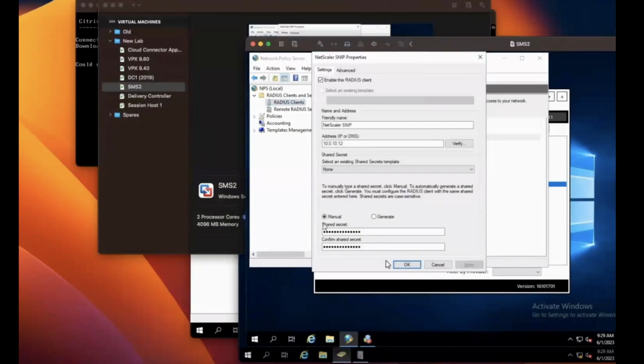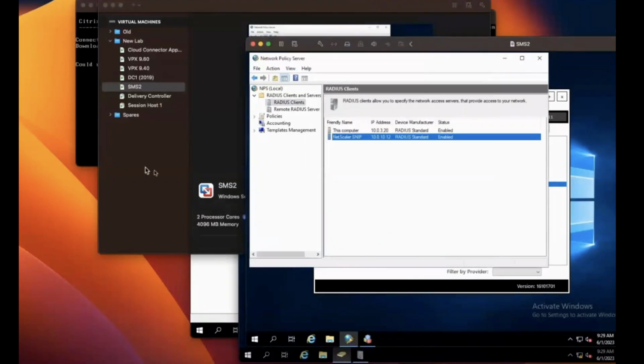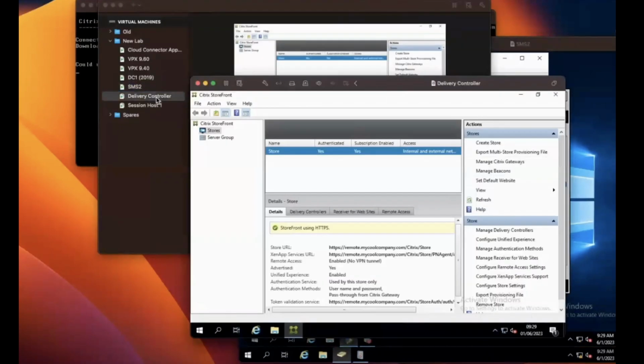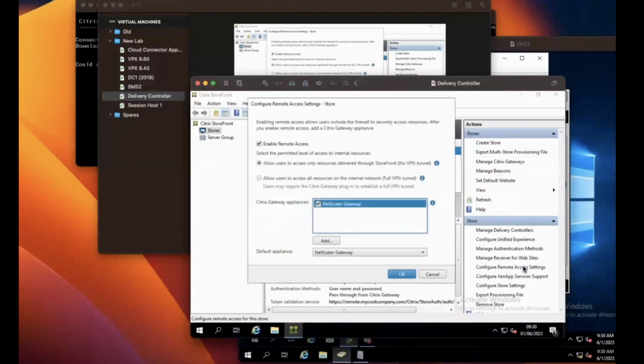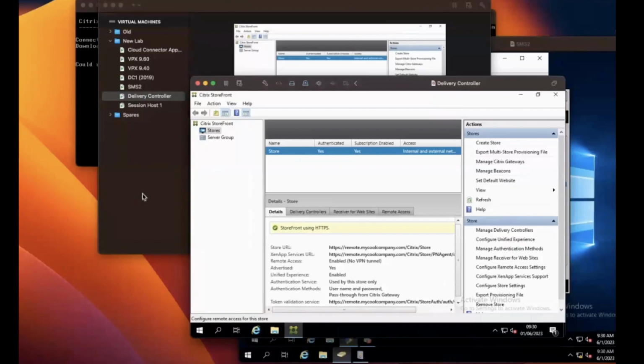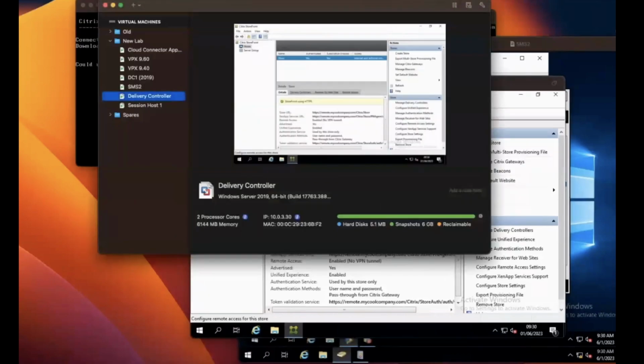Effectively, it's Microsoft NPS waiting for a connection coming in from the NetScaler with a shared secret. And then, as I said, I've got my CVAD environment, where Storefront is ready and configured for me to go and launch that remote connection. And that's pretty much it. So it's a completely stock standard environment with 2 entirely blank VPXs that I can now start to configure.